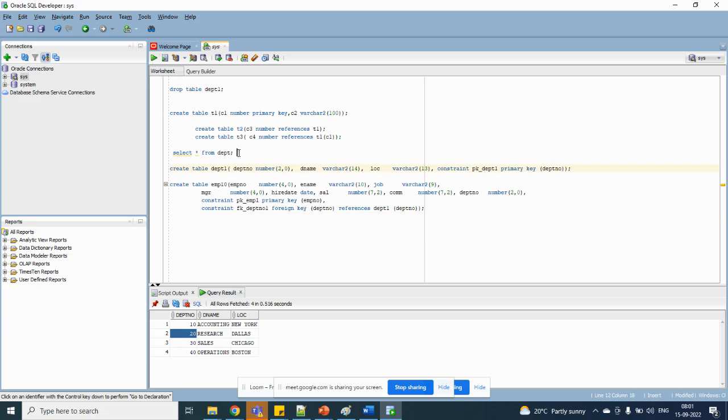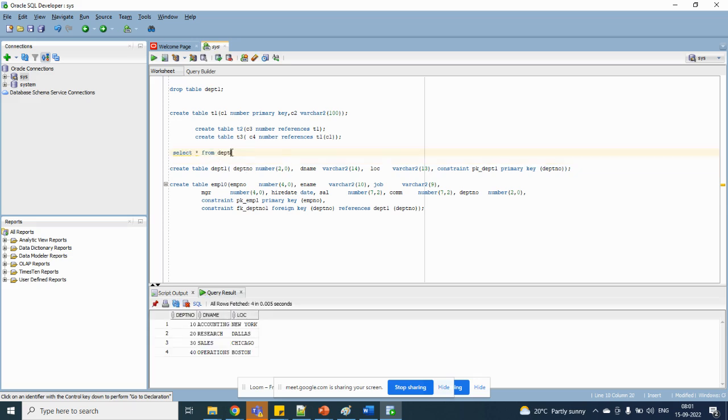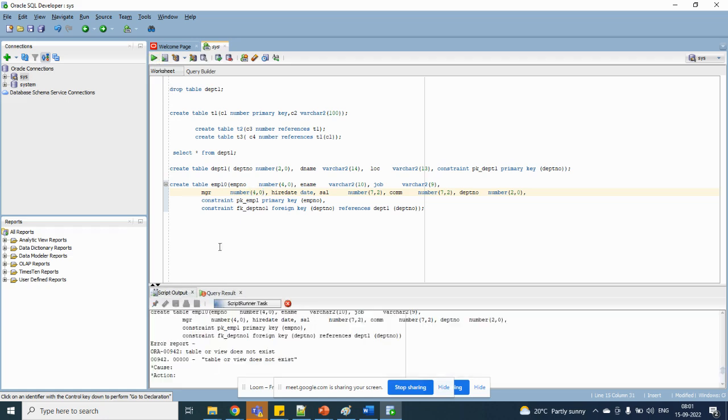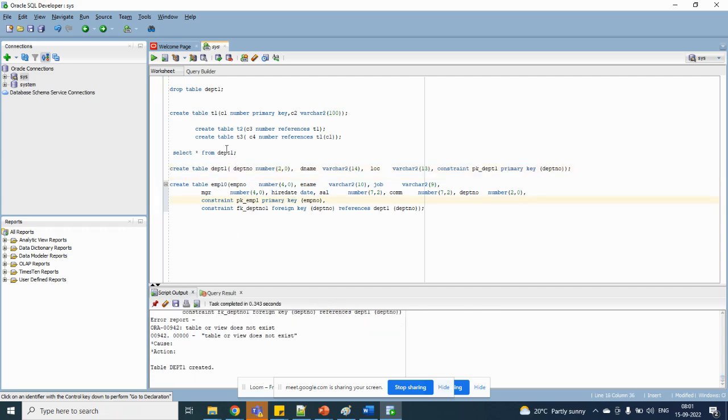See, I have not created the DEPT1 table, right? Yes, I have not created the department table. I will create the EMP table and let's see what will happen. We cannot create this one because we are referring to the department table, so the department details should exist. If I create the department details, I can refer to the DEPT table. Otherwise, I cannot refer and I cannot create the employee table.